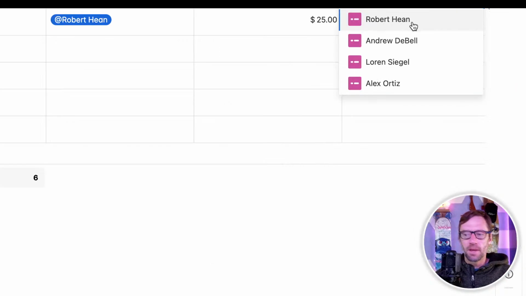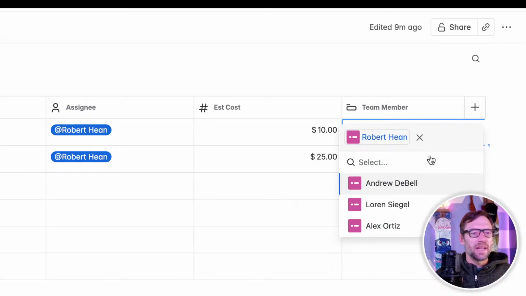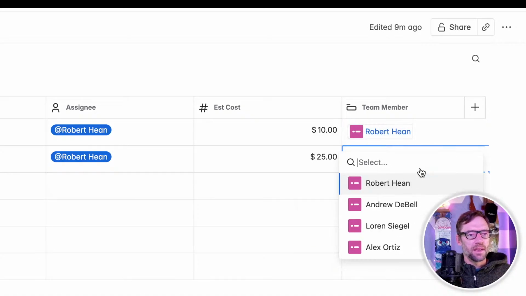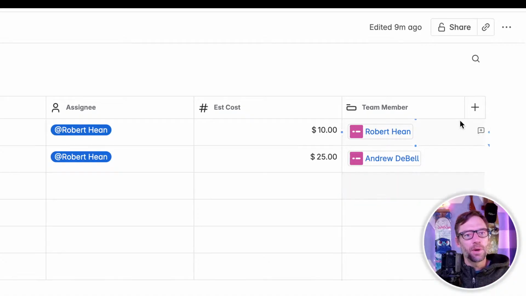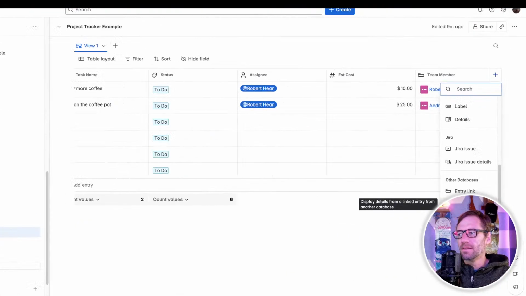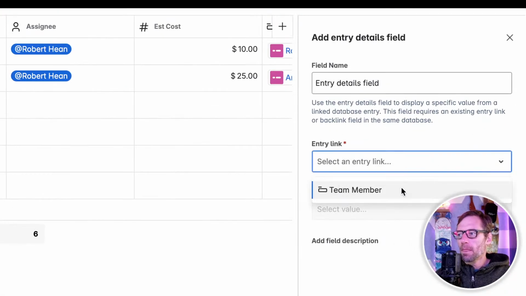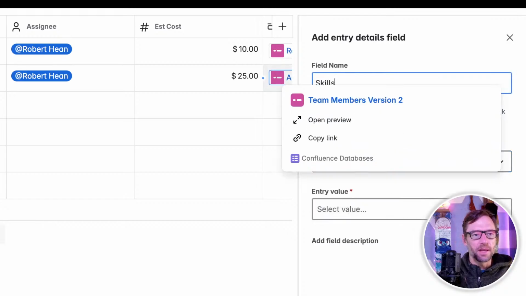That's team member. And you'll see in this dropdown, now I'm seeing a list of the people in that other database. So this is kind of useful. I can say Rob is assigned to this one, and maybe Andrew is assigned to that one. Where it gets even more useful, though, if I add another column and I select entry details, I'll pick which database link. I only have one right now, and I'll call this skill set.